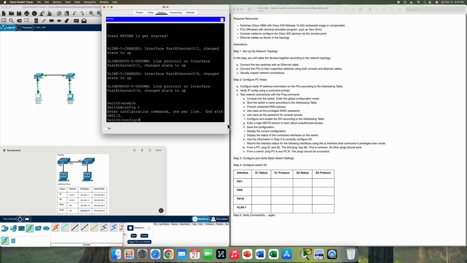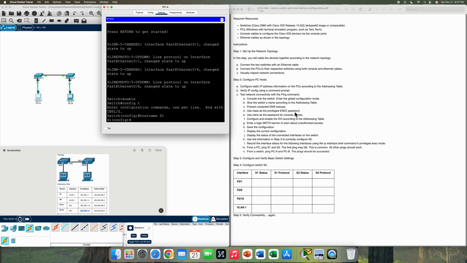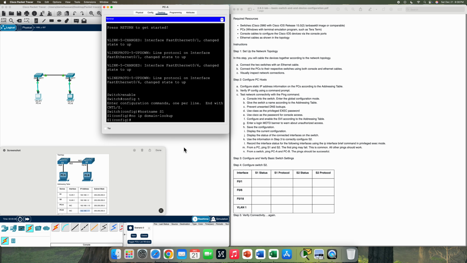Here we are. Give the switch a name according to the addressing table, so that will be hostname. This switch is S1, so capital S1, because that is the one that is connected to PCA, and we're on PCA right now. B, prevent unwanted DNS lookup, so that is going to be no ip domain-lookup. Press enter there.